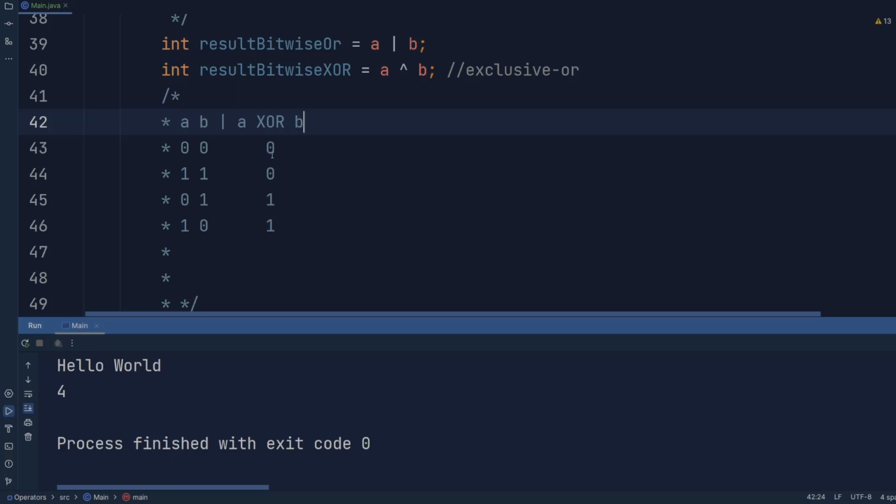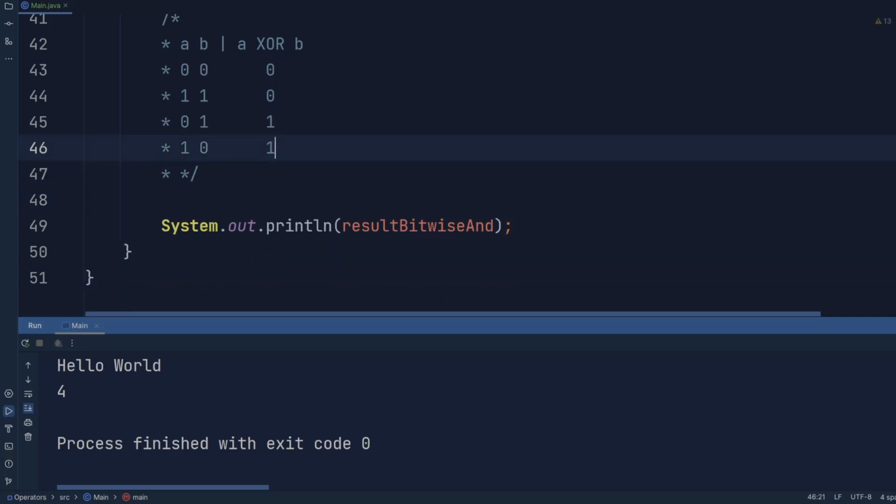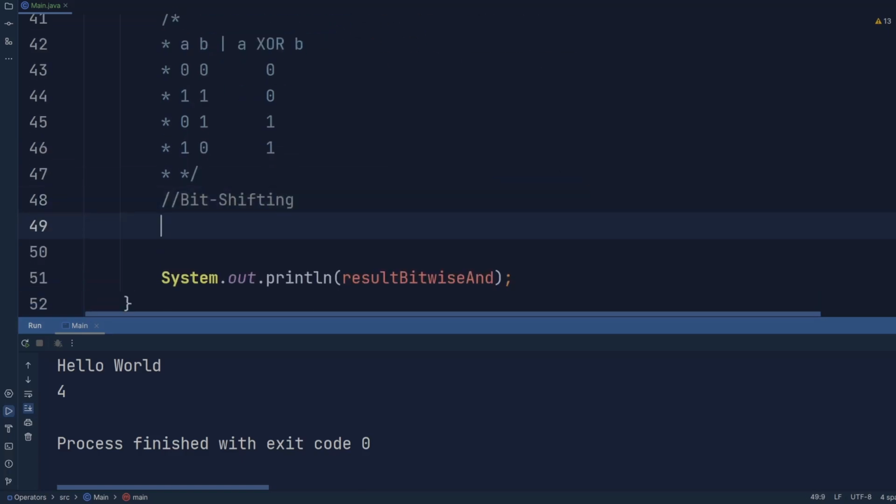So this is the truth table of the exclusive OR, meaning either A or B is true, but not both of them, and not neither of them. This is what an exclusive OR is, and now you can think about how the bitwise exclusive OR should work. And now, as a last step, let's talk about bit shifting a little bit, because this is also a bitwise operator.